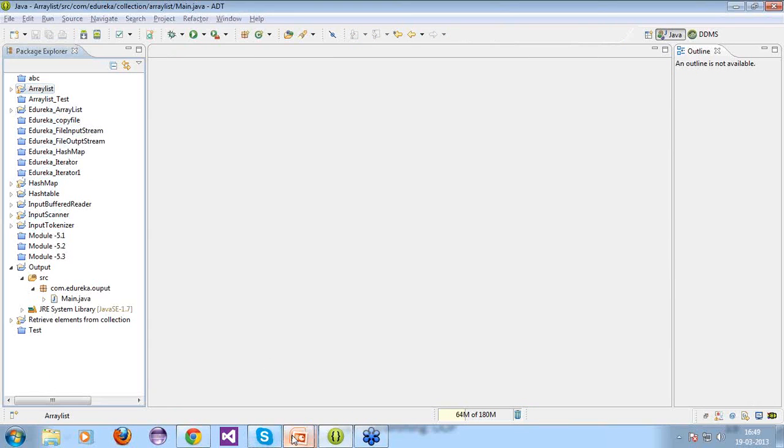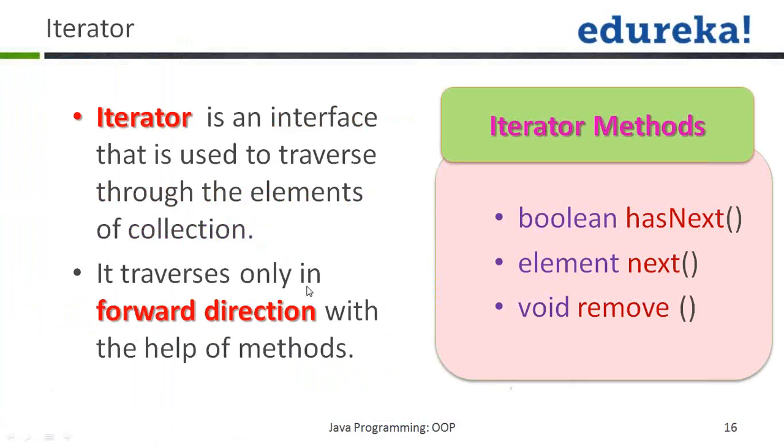Okay, first I think that we should understand other loops as well. Now we come to Iterator. Okay, how to use it? Iterator is an interface that is used to traverse through the elements of a collection. It traverses only in forward direction with the help of methods. So just remember, it can only go forward. If you want to move backward from one position, you cannot do that using an iterator.